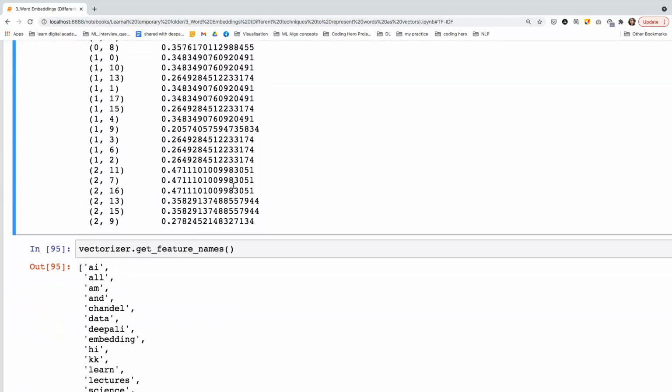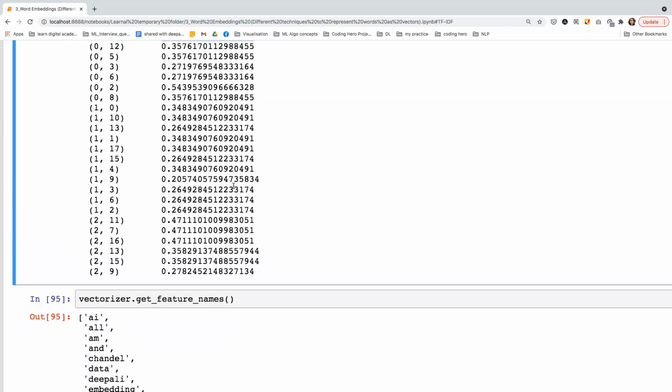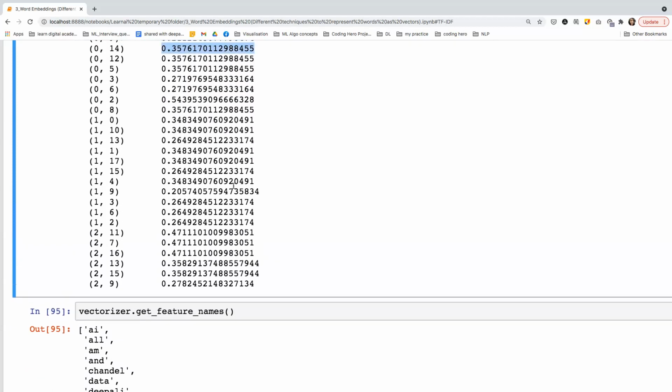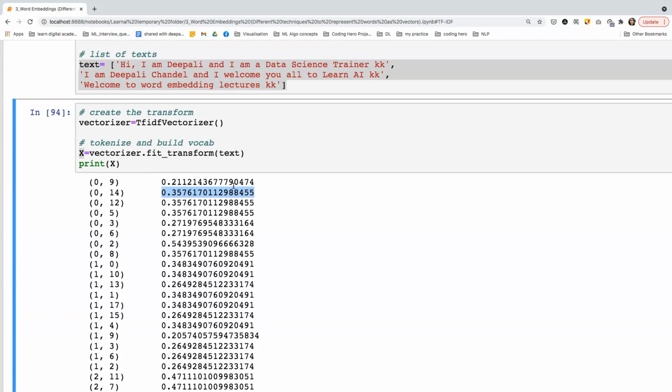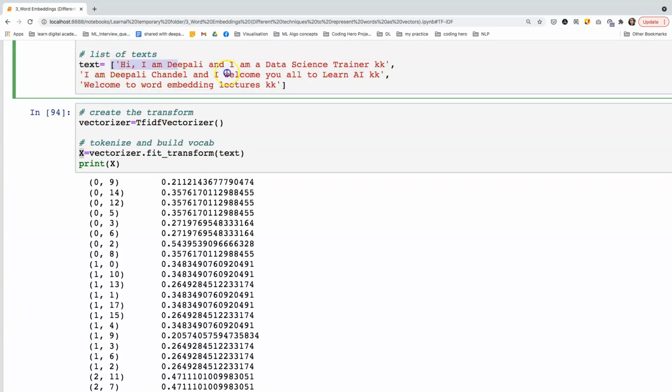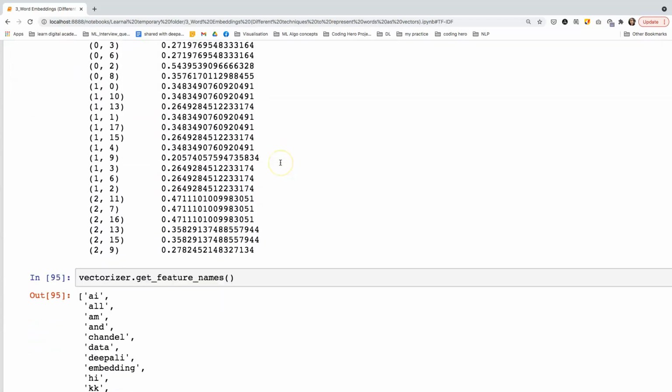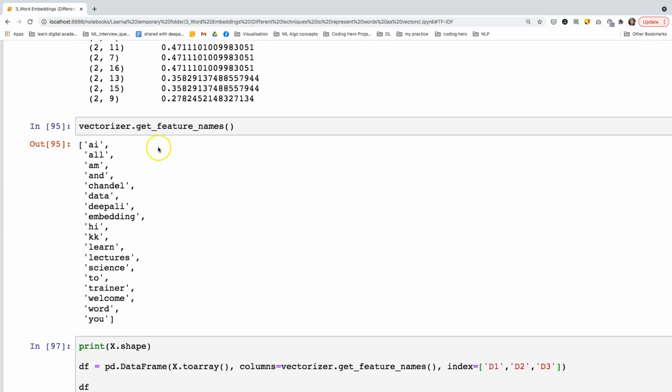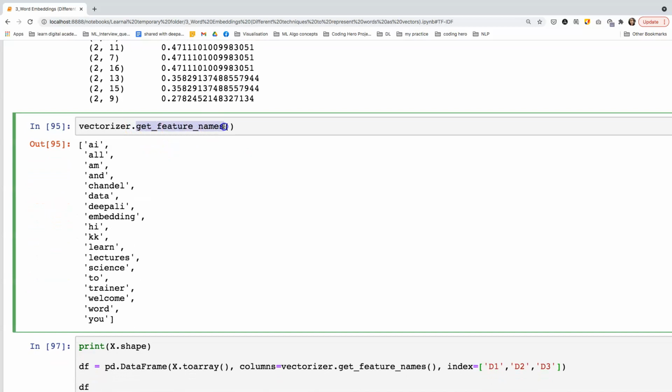Now let's see the feature names. That means we want to see all the words that our TF-IDF Vectorizer learned from these documents. So we can get all the words with the help of the get features name function, and these are those words.